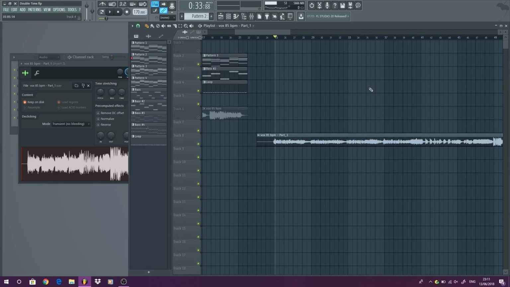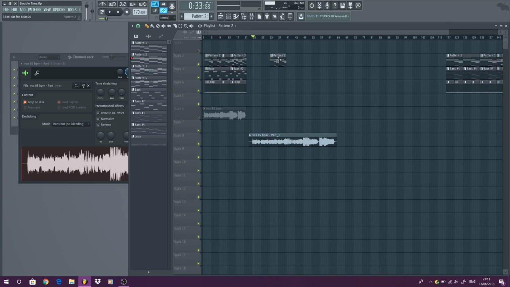So now the vocal is at 170 beats per minute, but it's still at the exact same speed as it was at 85. Obviously, what we're going to do as well, we grab the chords here.